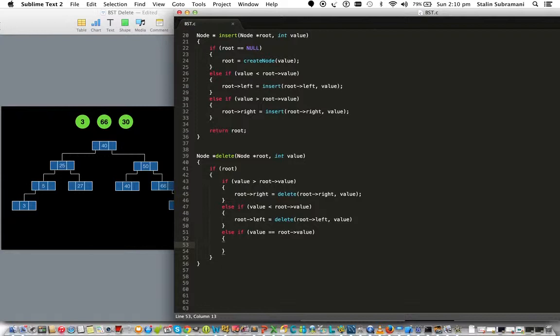Okay, so now it's important to understand the three cases. First we need to check whether the node which we need to delete has a left child and right child. If both are there, it's a different use case to think about. Let's come back to that a little later.